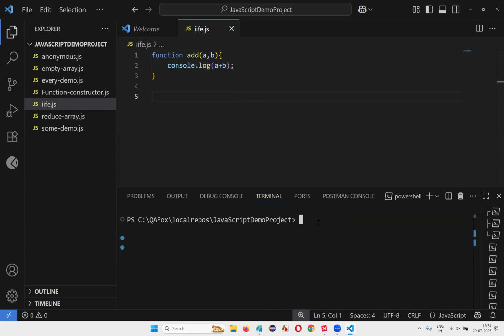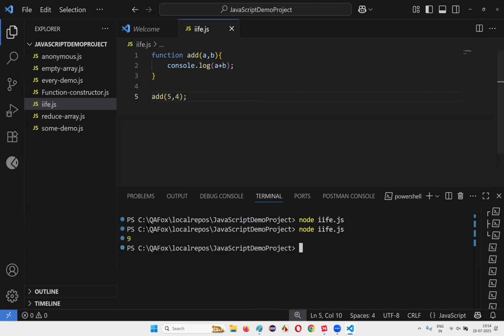So you just see here what will happen. Node IIFE.js. If I run it, the function will not get executed, guys. How to call the function? Add function calling statement. Since there are two parameters I need to pass, let's say 5, 4 I'll pass, and this time the function will be called and 5 will go into a. This is a traditional function. 4 will go into b and 5 plus 4, 9 will be printed. Now run this code and see, 9 got printed here.